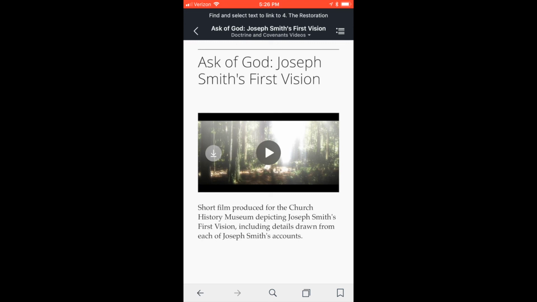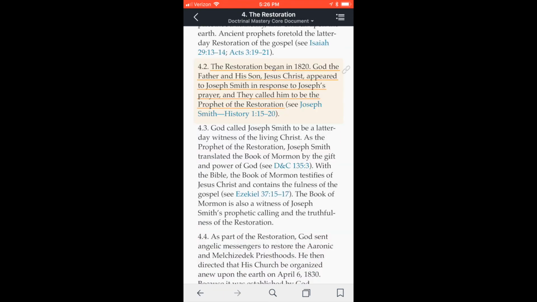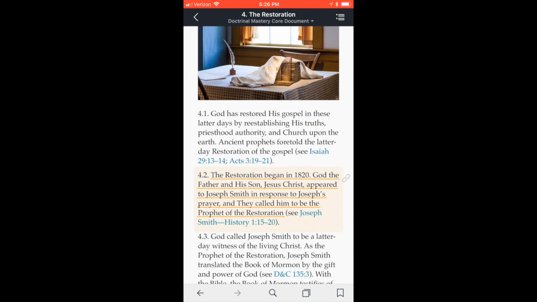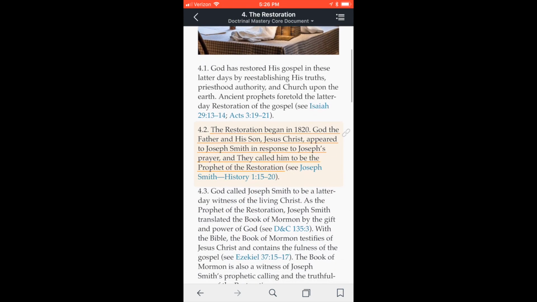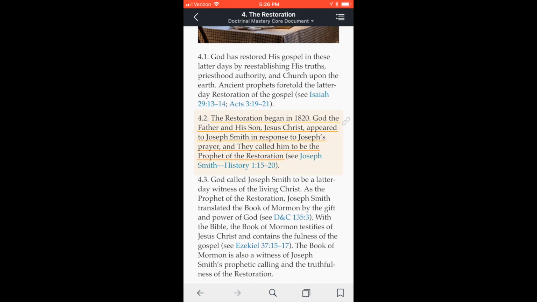I want to be able to link that to the core document, so I'm going to go ahead and highlight that title, Ask of God, Joseph Smith's First Vision, and I'm going to link that to the restoration. So here I am in the core document now. Let's say I'm there with my youth and I'm teaching the restoration, and we get to that phrase, and I want to be able to show that video.